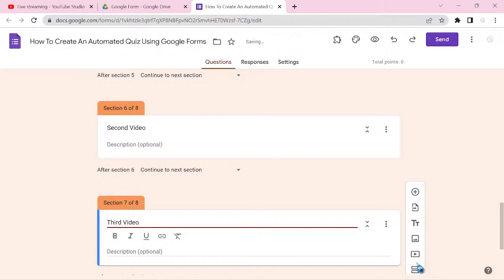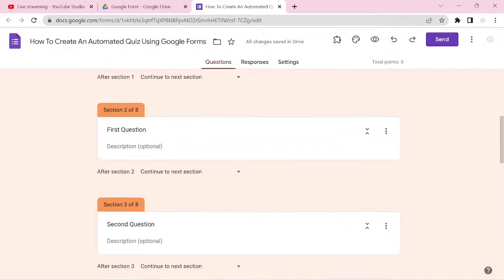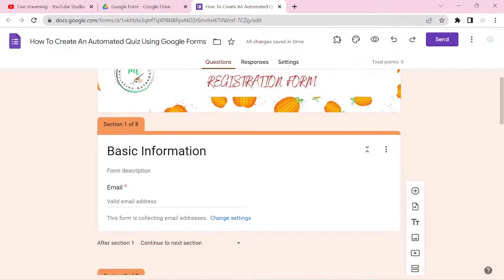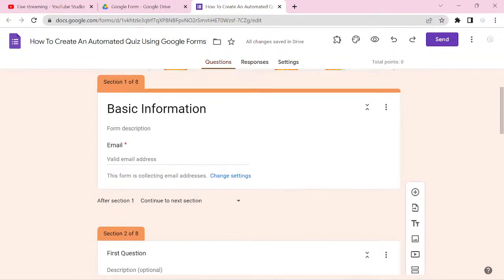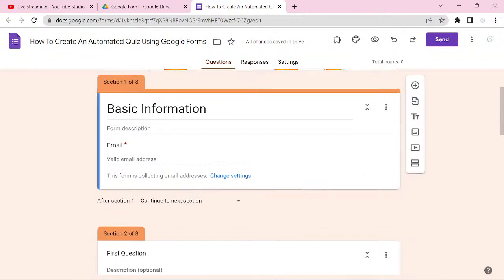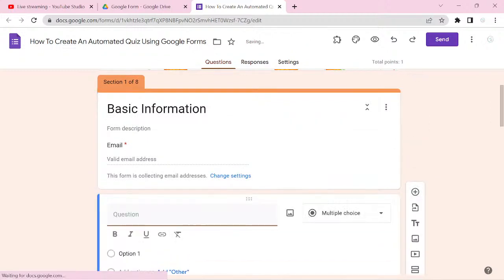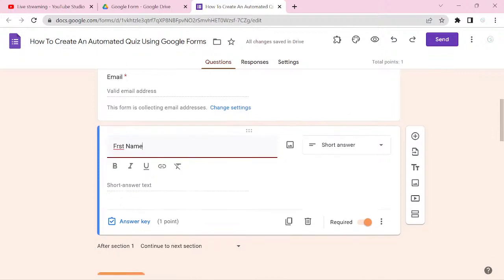Okay, so we have all the sections already. So now let's go to section 1. From section 1, we should have basic information. So when I click on the first section, that's basic information. Let's click on the plus button to add questions. This will be first name, and it will be short answer required.